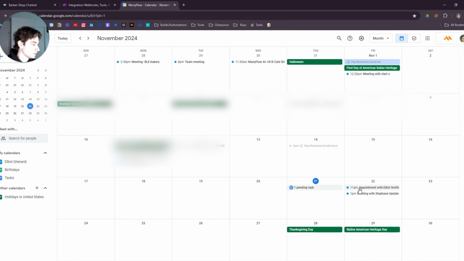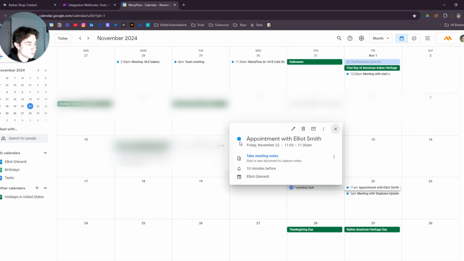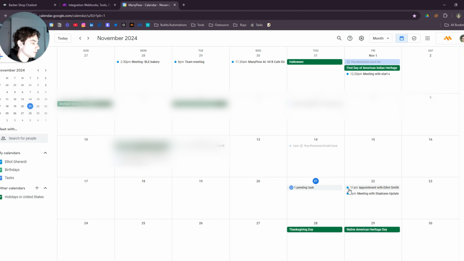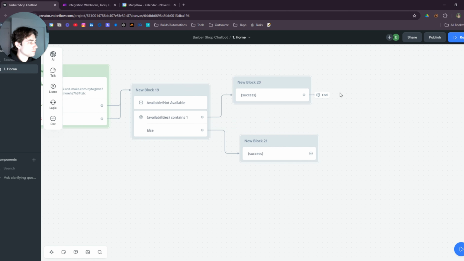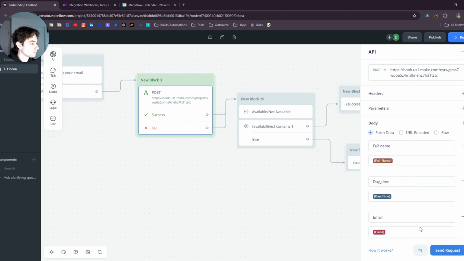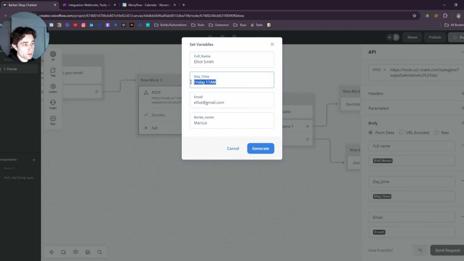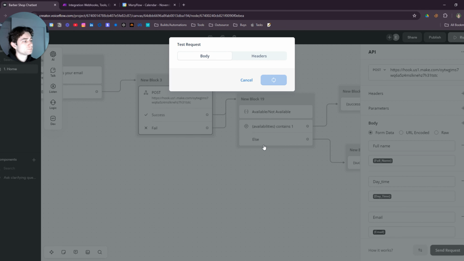And this was the appointment that we had just made through VoiceFlow, appointment with Elliot, 11 to 11:30. So I'm actually going to keep that here. I'm going to run it again. Here, send request, Friday at 11 a.m. So now it should tell me that there is something in the way. It's going to go through that second flow of make.com.